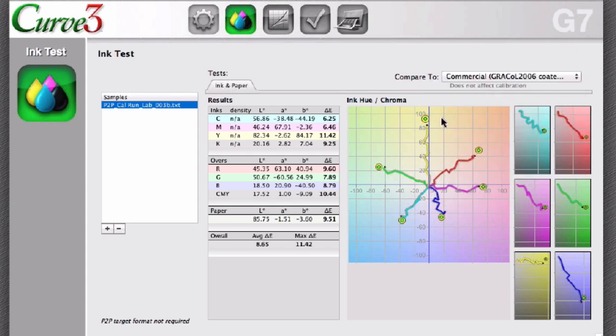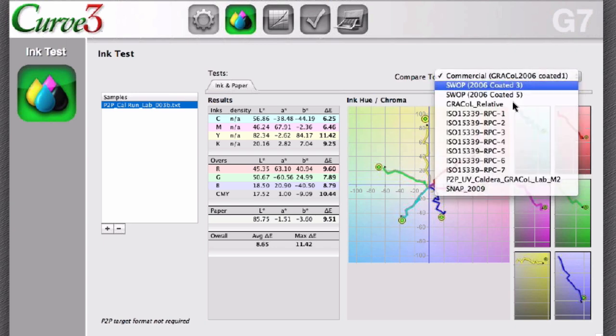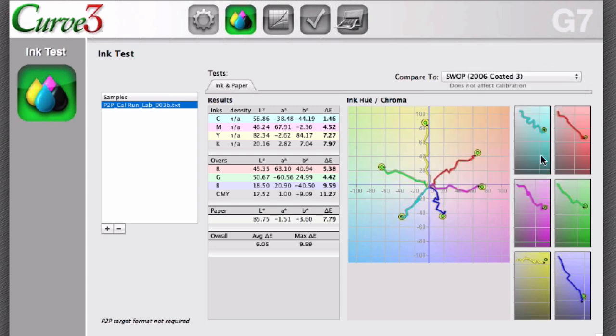You can see already that we're probably not going to hit the Grackle points here, but if we come down to SWOP coded, although this data looks terrible, it's clear that the solid ink colors are pretty darn close to coded 3, which is the primary purpose of this window. We can see that delta E's aren't terribly far away from SWOP 3. Obviously, if I loaded some other data, it would probably look better.